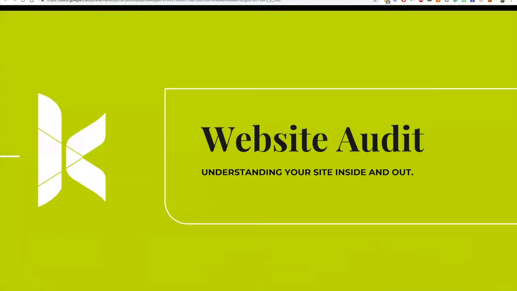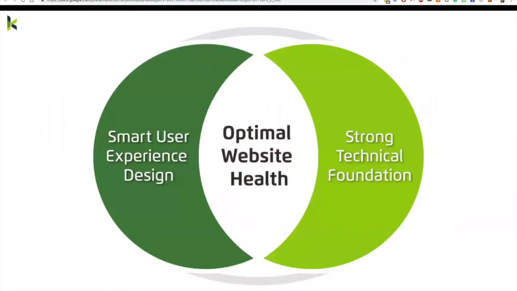So what we try to do is, when we adopt any new site into our support team, or we're doing a net new build, we look at a website audit. And when we're looking at the overall health of a website, we consider there's two main components: your smart user experience design and a strong technical foundation.